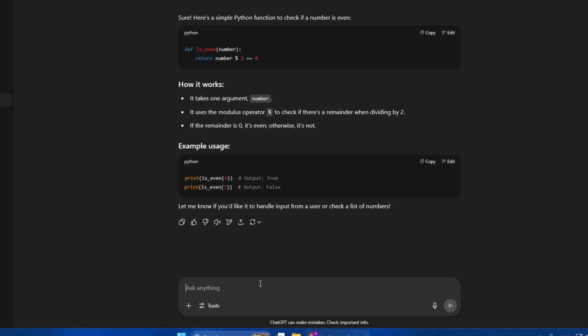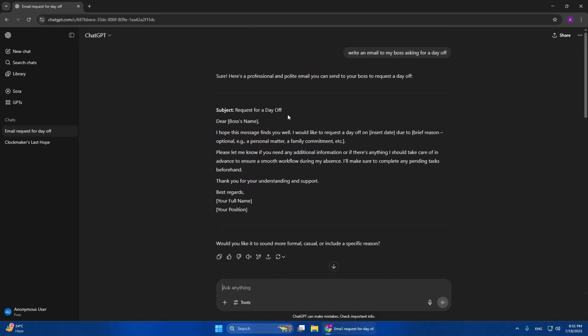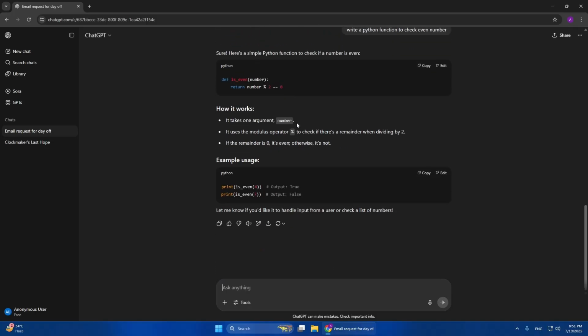There are also plugins and tools in the paid version. These let you browse the internet, generate images, and use extra features like file uploads. With file uploads, you can give it a document or spreadsheet and ask questions about it.